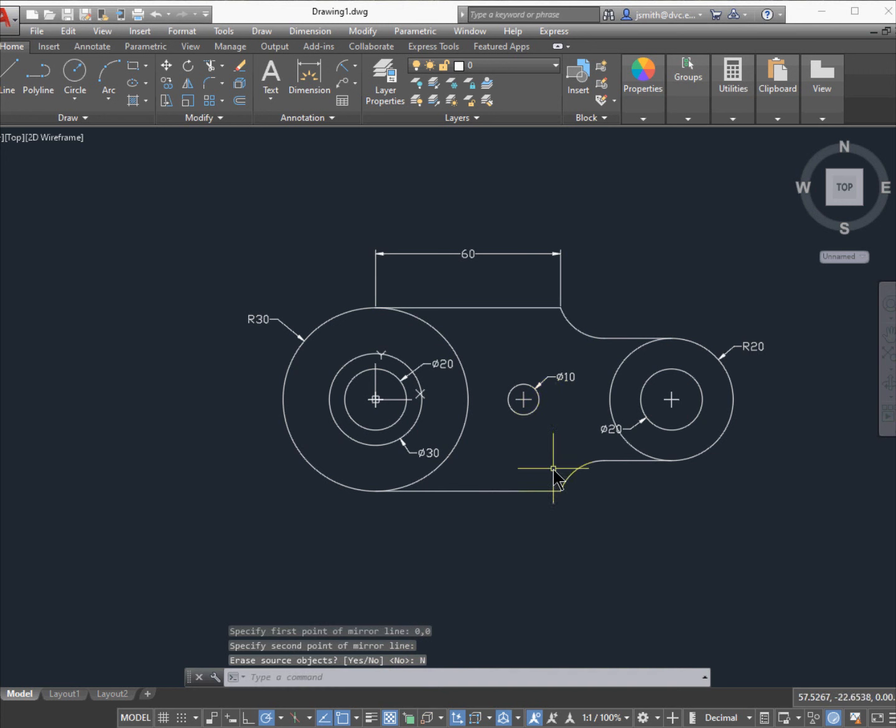All right, so now you can see this part is coming together. And I'm going to trim this and make it look like it is on the finished drawing. So go ahead and trim what you don't need. And once you do that, hit escape and you have completed the second lesson.